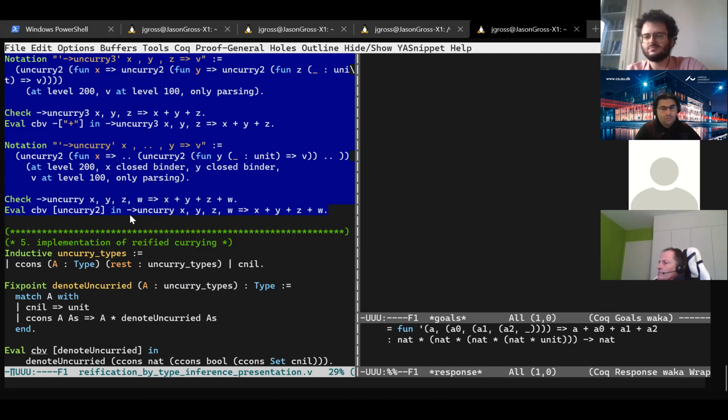Okay. Any other questions? The minus quote plus quote up there, is that a blacklist or something like that? Yes, the minus, this is a blacklist, and it automatically looks up the constant associated with the notation plus in the current scope. Okay, cool.